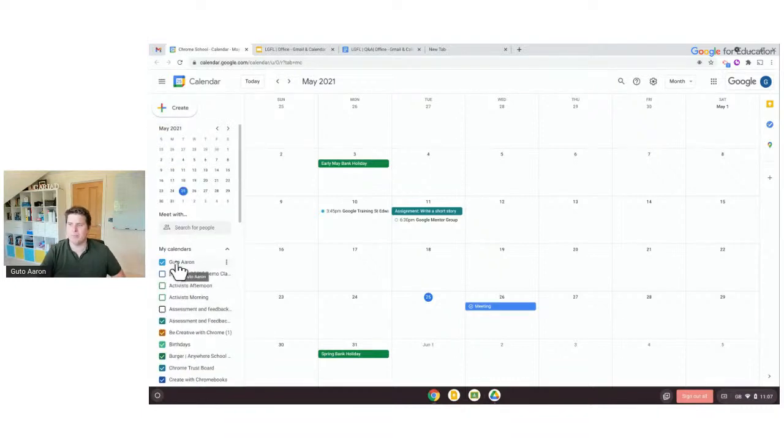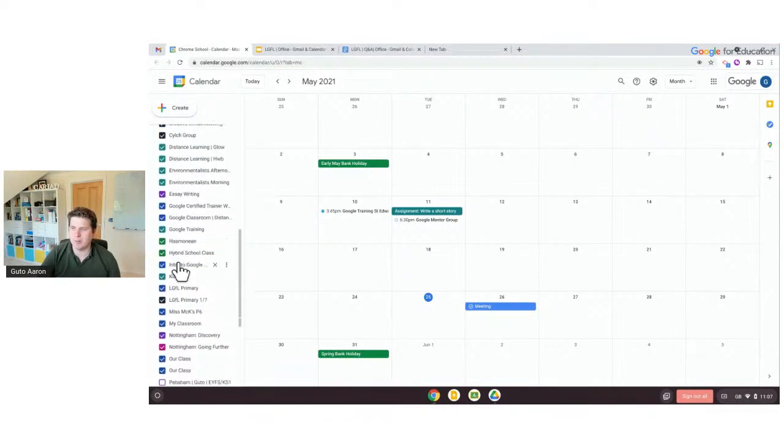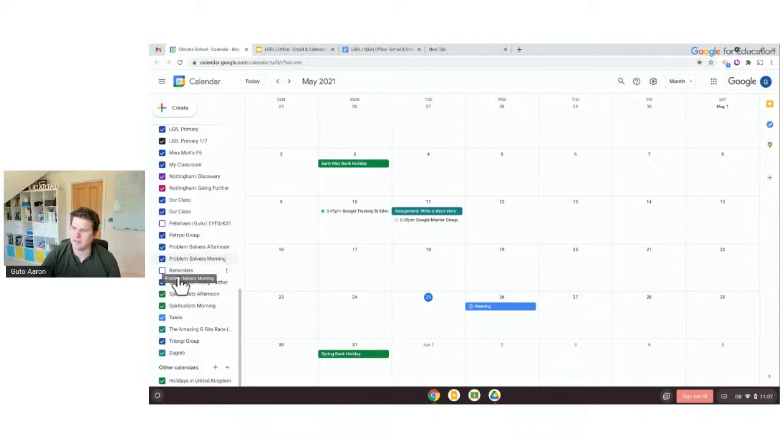But the key ones for me is the top one that has my name on it. You can see there, that will be there automatically for you. And if I scroll down, there's also a reminders one that you can see over there. That will be there automatically for you. And a tasks one that's there automatically as well. The final one at the bottom is holidays in the United Kingdom. That's there for everyone. That's why I can see my May bank holiday and spring bank holiday over here.